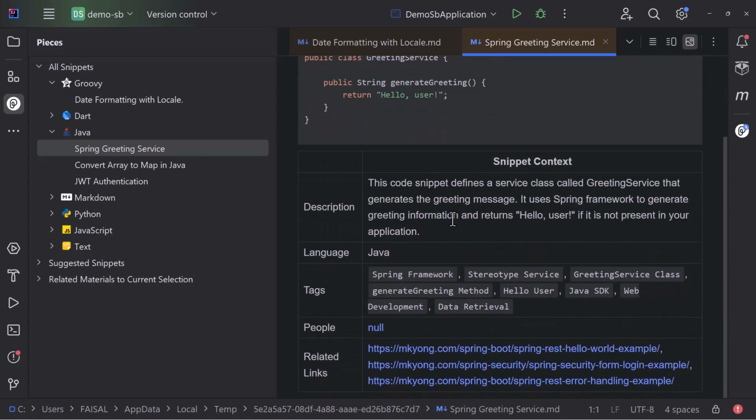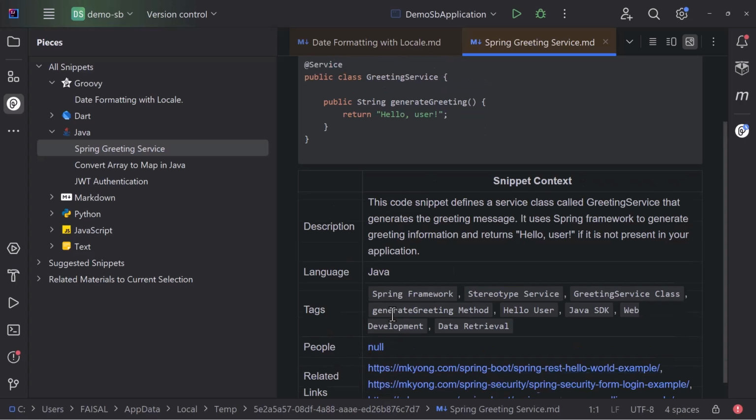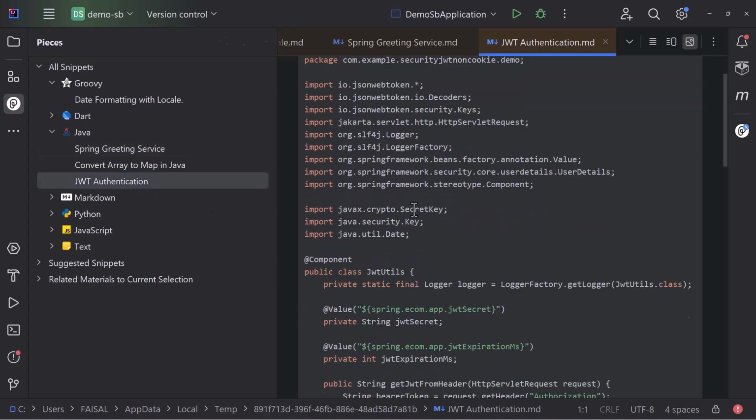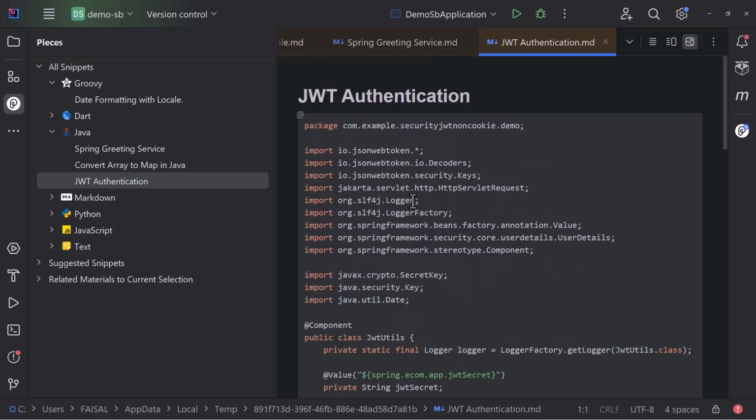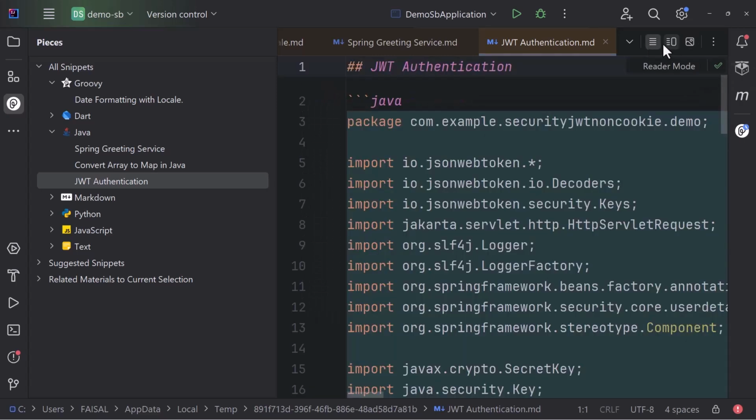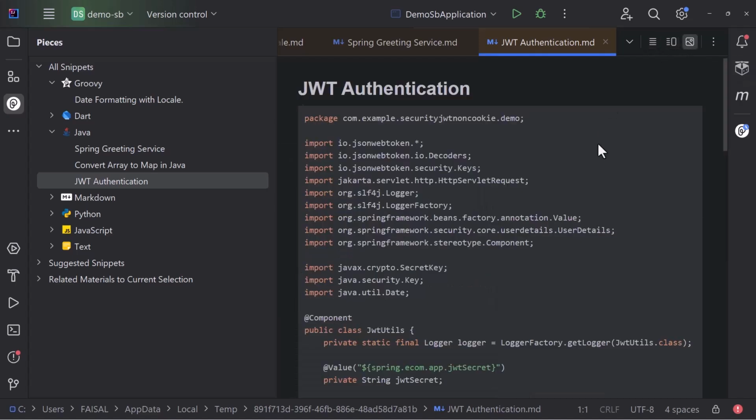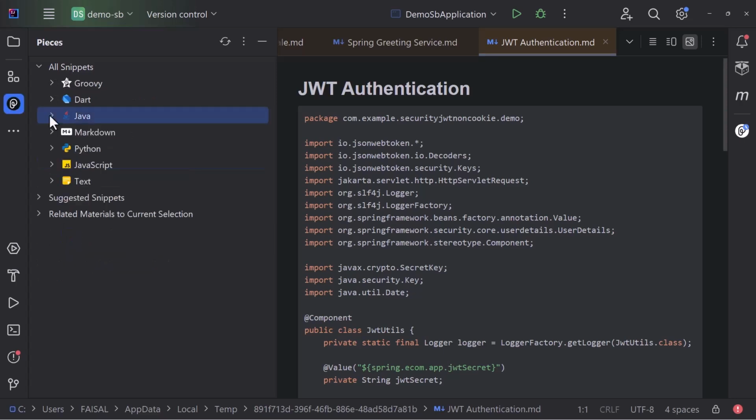It adds some context like tags, people, and related links over here, so any related links that you might want to browse on the web. I even have snippets around JWT authentication. Here you have different views: this is the editor view, this is the editor plus preview, and this is just a preview view. So these are snippets, and you can play around with them and keep track of different snippets, and it automatically does the job of organizing all the snippets based on the programming languages.